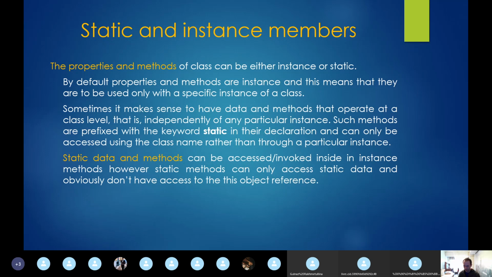If you have an instance method, you can create a new instance, then you can call the method from it. But if you have static data or a static method, you cannot call it from the instance of the class. In this case, you need to address the name of the class itself, and then inside it use the name of the method.